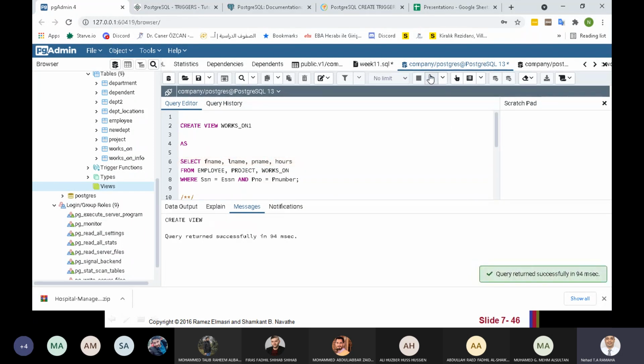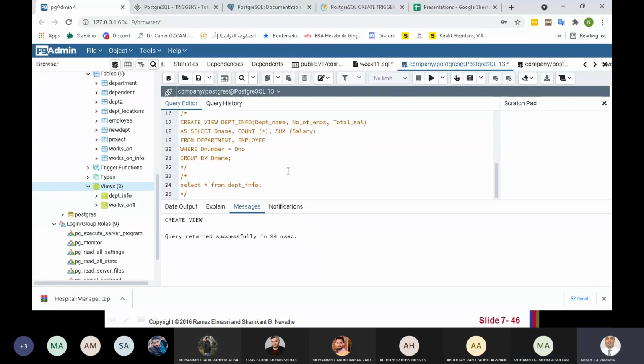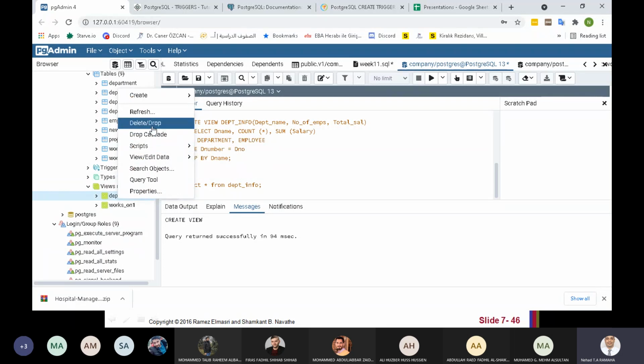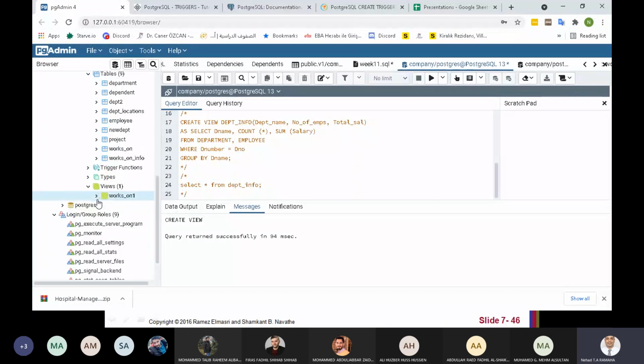So let's run again. Okay, it's successfully run. However, the condition here, you see, it's amazing. Sometimes it accepts capital letters, sometimes not. Maybe the problem is with the version we are using for PostgreSQL, I don't know. Let me just drop this one also. It's okay. We have Works_on now.